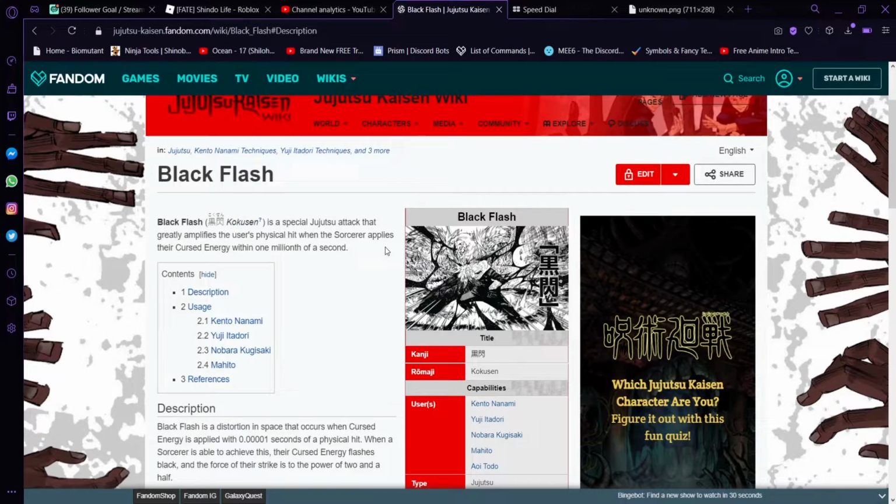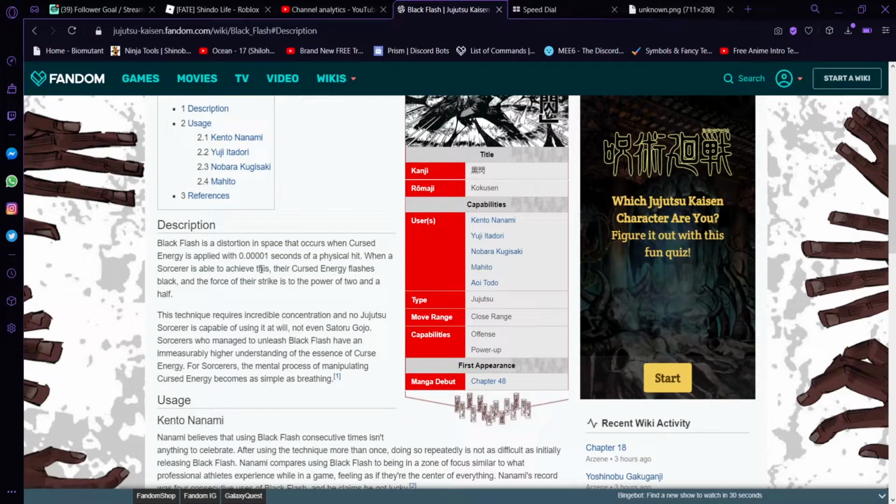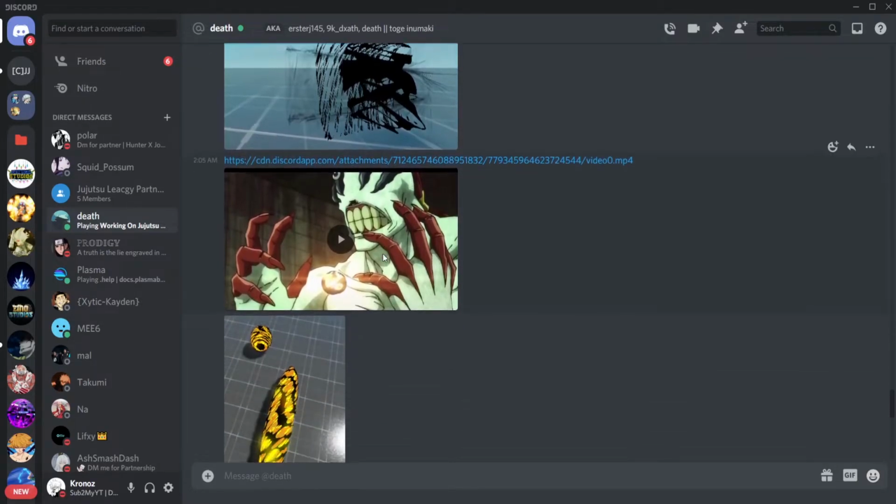Okay, guys, so this is the Black Flash, which I was just talking about. And it's basically just a distortion in space that occurs when curse energy is applied with 0.00001 seconds of physical hit. And when they do that, the curse energy turns black. On the game, he said he's going to make that a guard break. So if someone is blocking, you would just use that and then break their guard. Good for starting combos or anything like that.